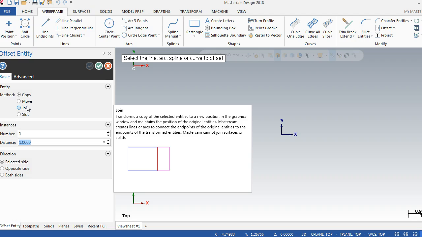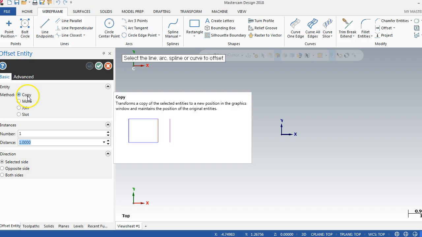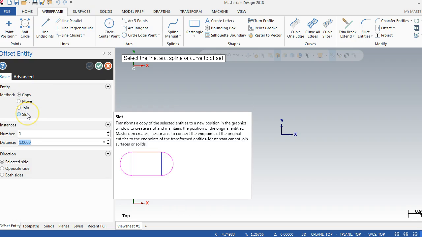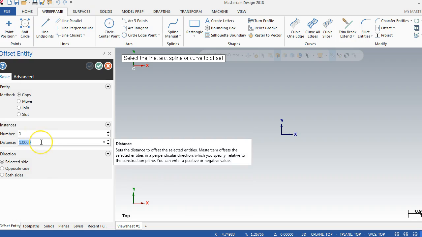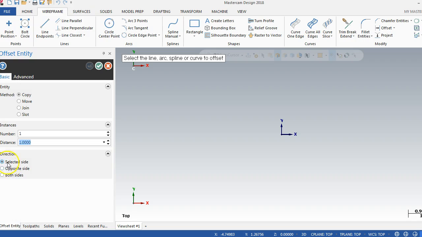Okay, so it kind of joins it, right? Copy, move, join. And then slot transforms a copy of the selected entities to new positions in the graphics window to create a slot. It maintains the position of the original entities, which is very neat. Okay, so that's the method. Number of instances, 1, 2, 3, 4. The distance from the original entity selected, and then you can adjust the direction.